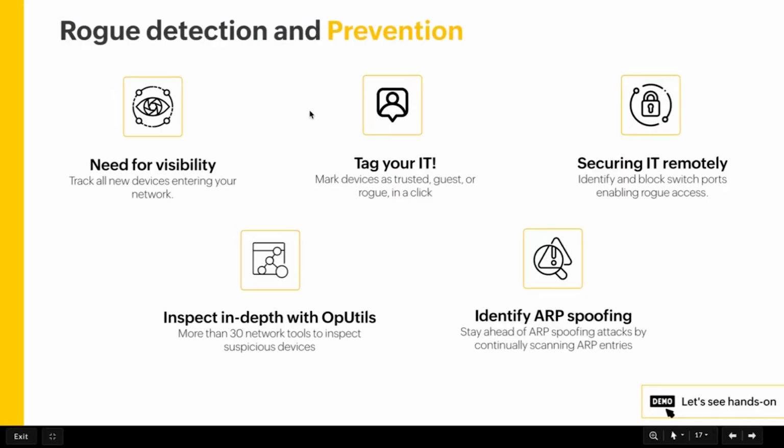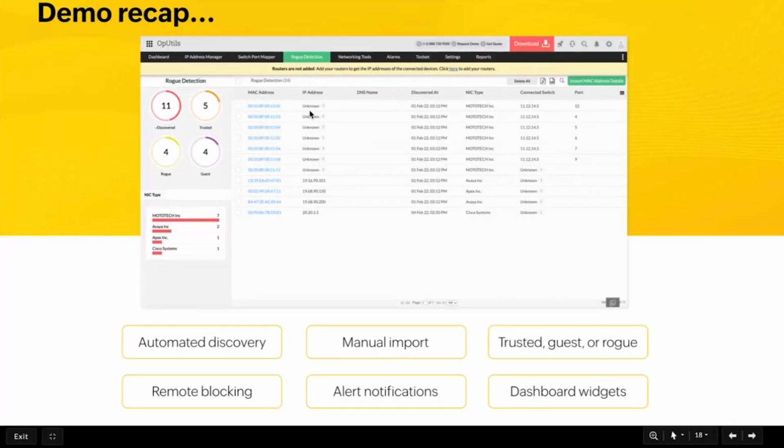Again, let's take a quick recap of what we have seen so far. We saw how the OpUtils rogue detection tool automatically discovers the rogue devices, how to manually import devices into the module, how to mark devices as rogue, trusted, and guest, and we also saw how to view connectivity details and to remotely block or unblock a switch port, or go a step further and block the device itself from accessing the network. Now let's move on to the next module, which is networking tools.